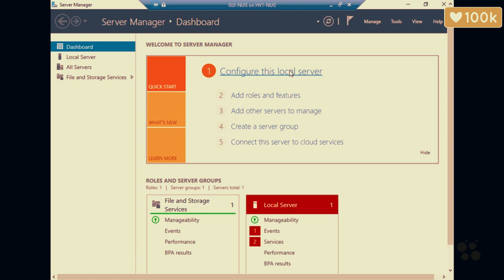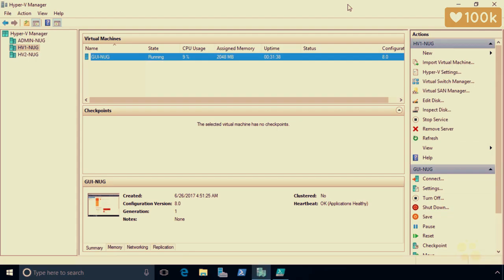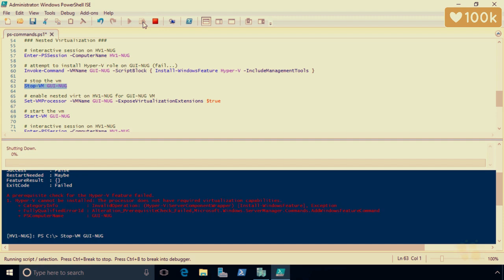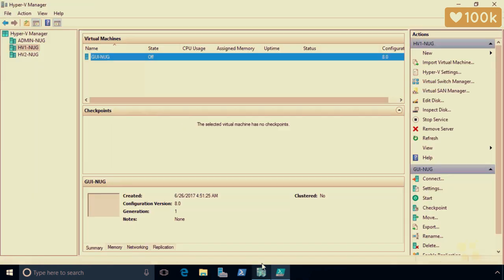And you will need your VM to be in an off state. So I'm going to go ahead and close out of our VM Connect window here, head back into our ISE session, and I'm just going to run a Stop-VM against GUI NUG. This will shut that VM down. Cool, and we can just verify that in Hyper-V Manager here, GUI NUG is in an off state.